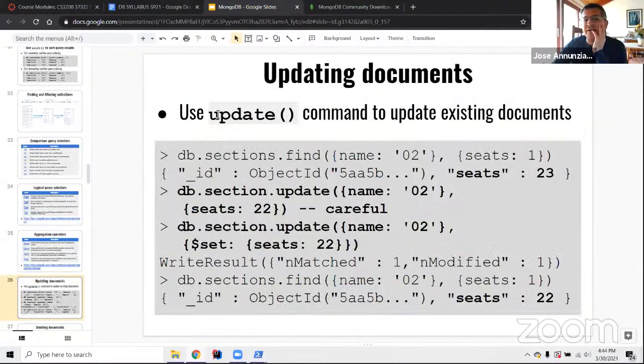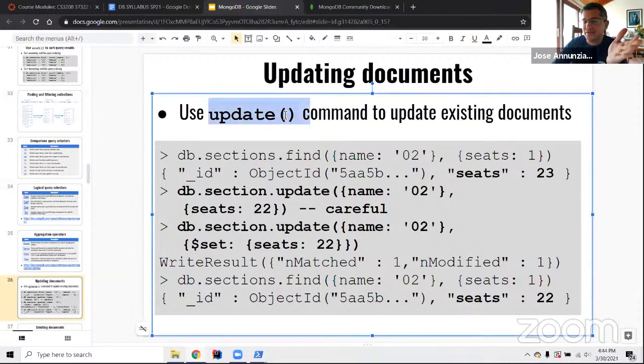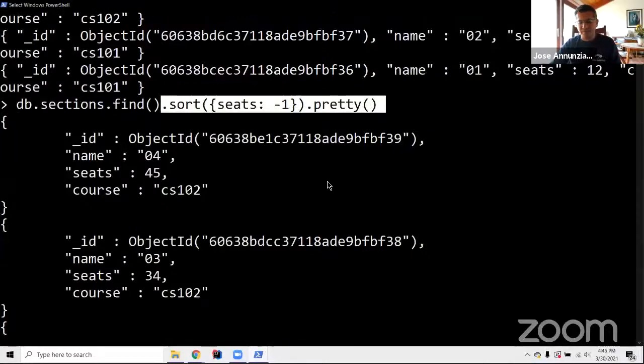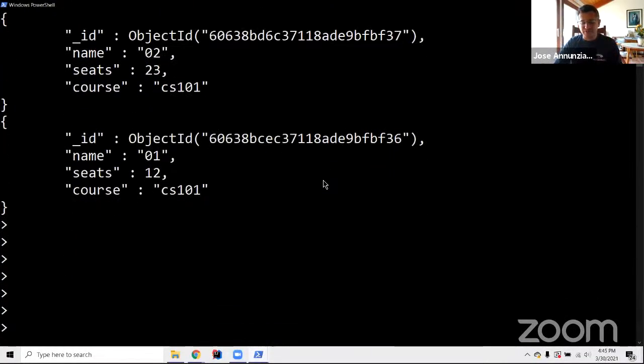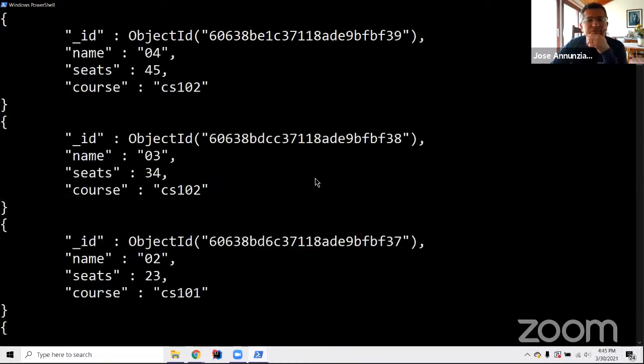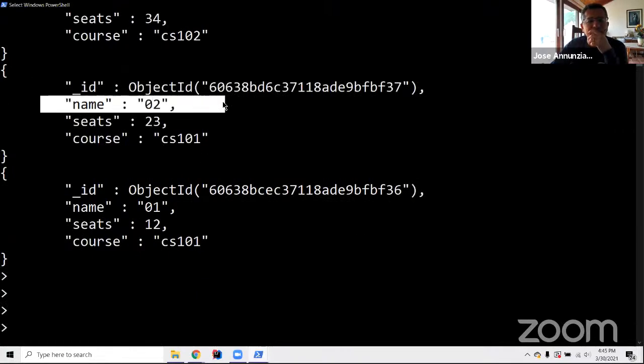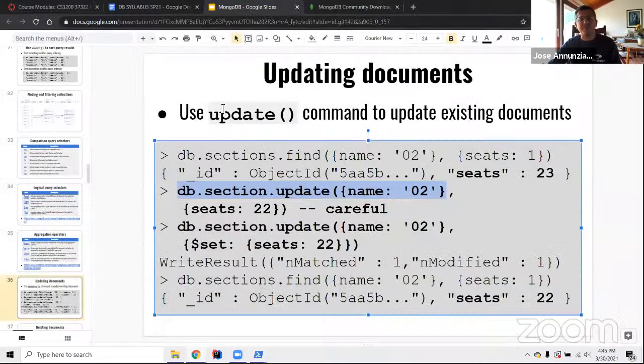All right, let's look at update. So update allows you to modify documents that already exist, right? But you have to be careful. So let's look at the syntax. Here we're going to update a section whose name is 2. Let me copy that and paste that. Before we do that, let's look at all the sections. These are the 4 sections we have. We have a section called 4, 3, 2, and 1. So let's modify the section whose name is 2.